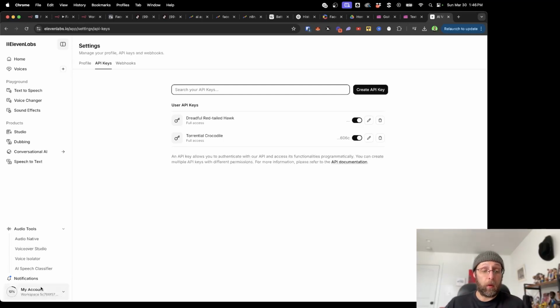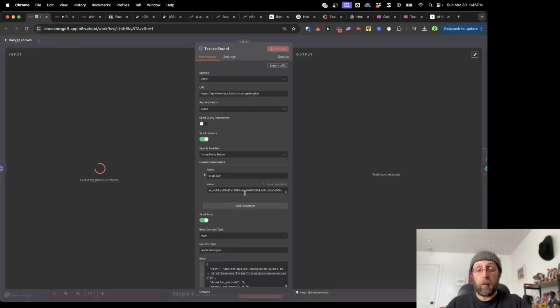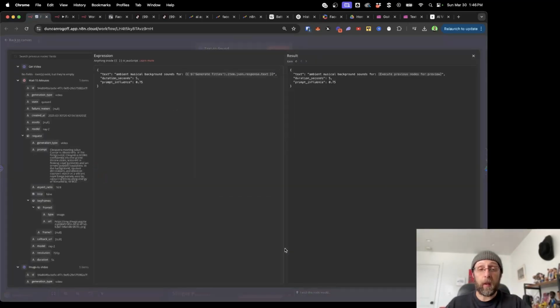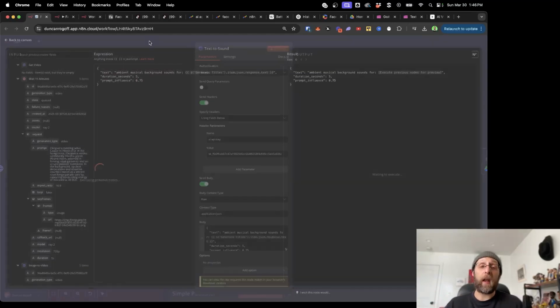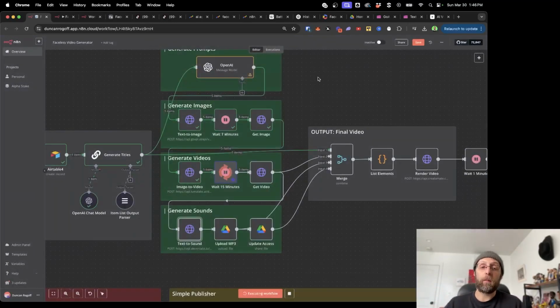You can just come into your account down here to your API keys and create a new API key. Plug that in here. And then from here, what we're doing is basically just saying ambient musical background sounds for, and then it's just pulling in the titles from the previous videos. And since this hasn't run yet, we don't actually have those. But once this is run, it'll populate. And it just says duration is 5 seconds. The prompt influence is 0.75. And so each one of the videos that's coming out is going to be 5 seconds. And so you just want to make sure that the audio matches. And so for every single video, for all 5 of the clips, we're also going to have an accompanying audio that goes with it.